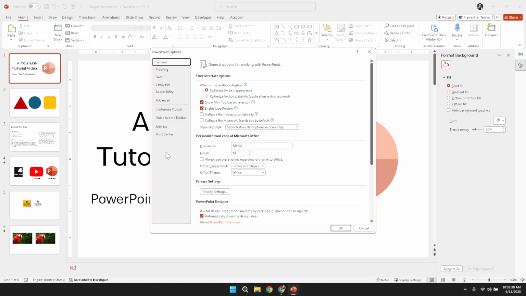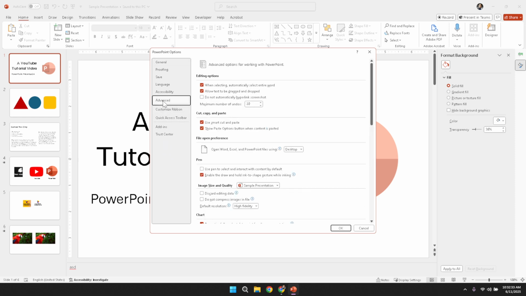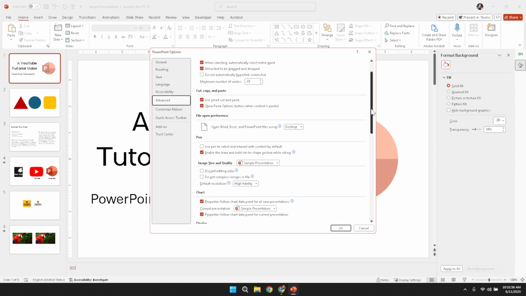Inside the PowerPoint Options dialog box, locate the section labeled Advanced. Choosing Advanced will bring up additional settings that affect many different parts of the software's performance, including aspects that govern the appearance and clarity of images.